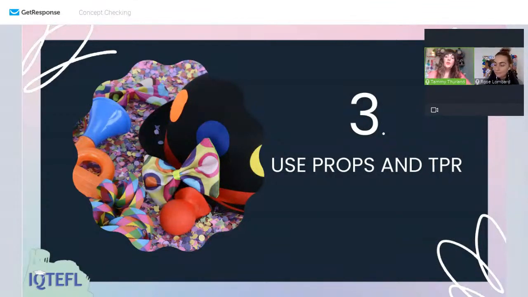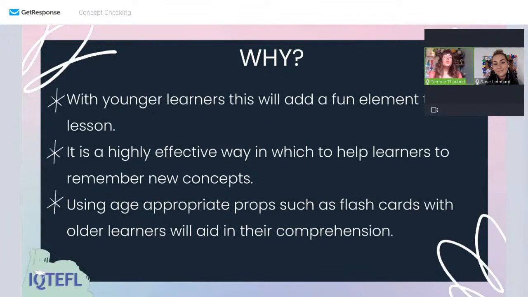Definitely. So point 3, we mentioned this right at the beginning, but use props and TPR. As online teachers, we cannot emphasize the importance of this. Using props and TPR, when they're relevant and appropriate, is highly effective, and you can use them with younger learners, and you can use them with adult learners as long as they are age appropriate. So why do we need to use these?